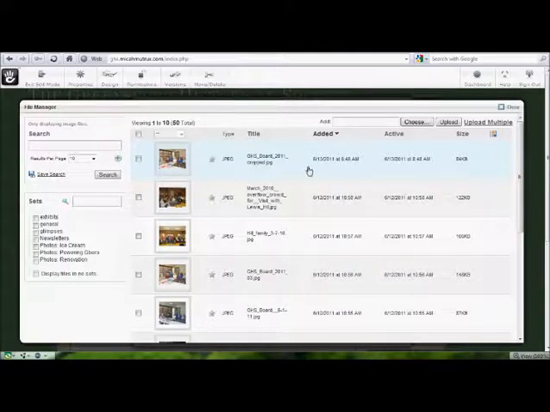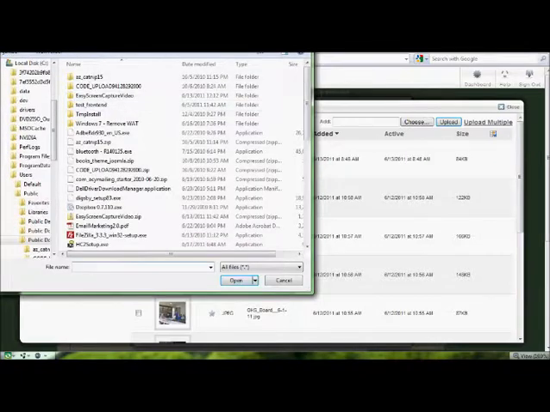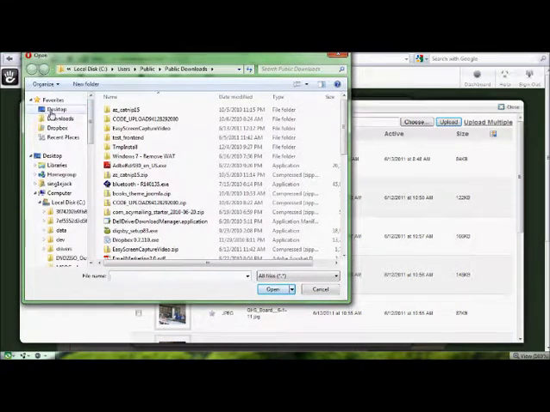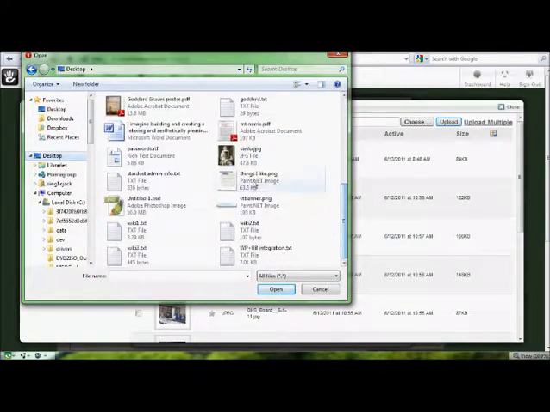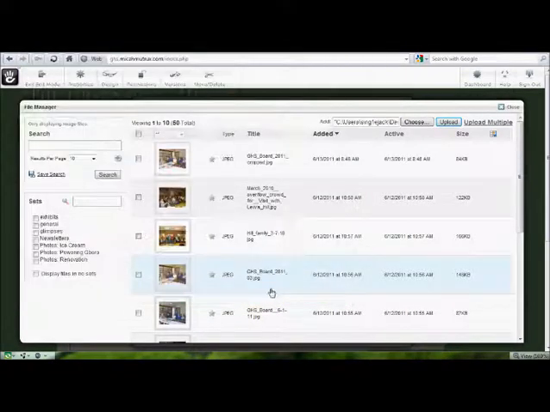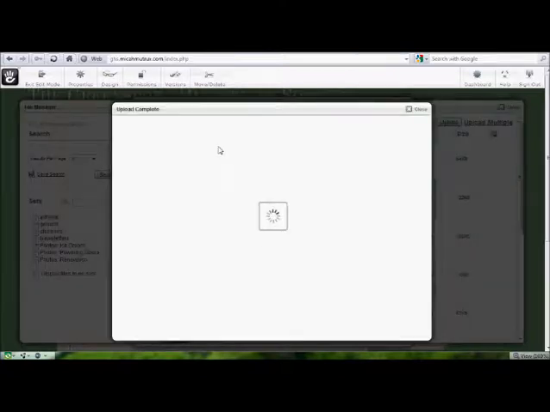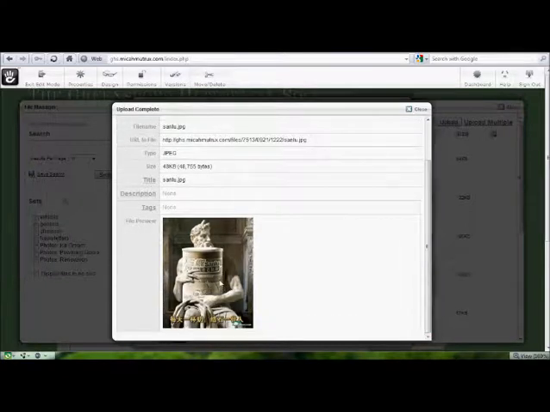And from here, it's a simple matter of, if you want to upload a single image, selecting it from your computer. So I think I've got something on the desktop here. How about this guy? So, choose your image, click upload, wait, and boom. He's been uploaded to the server, and now you can start using this image in your text.